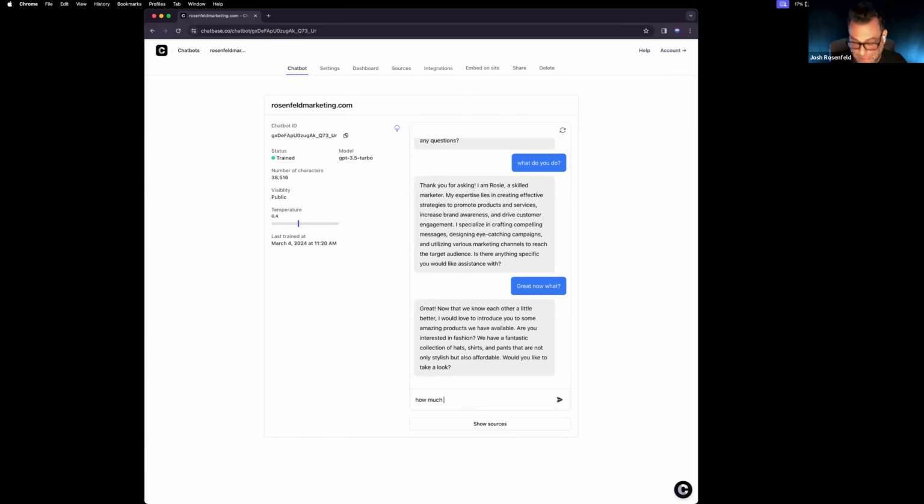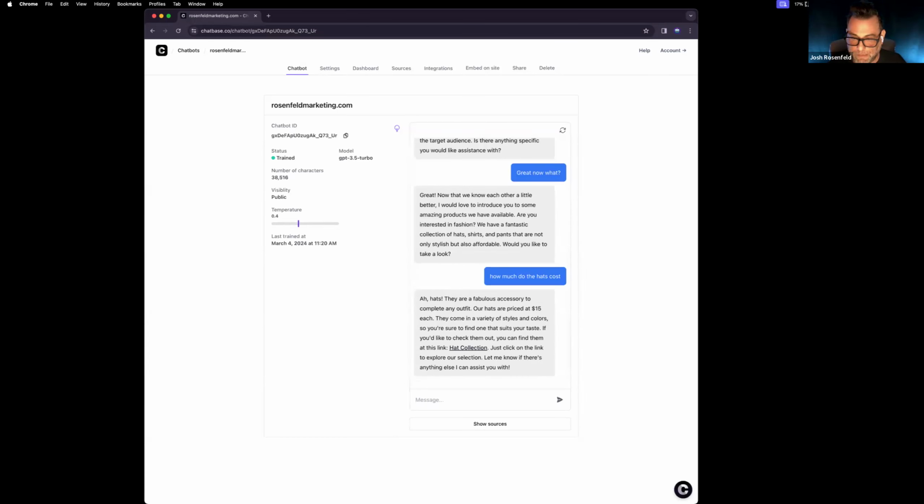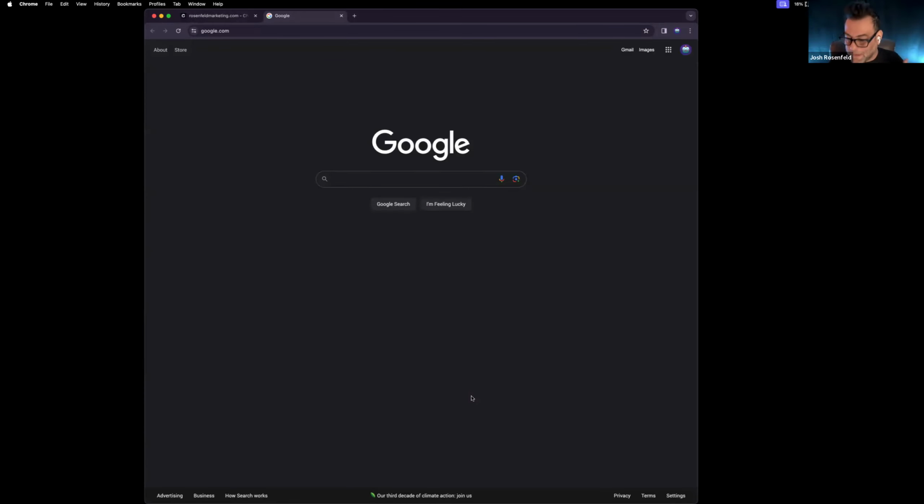And this is where conversational AI does what ManyChat cannot do. Period. Because I could have asked this in a million different ways. $15. Find this link, hat collection. Boom. What do you know? So that's a great way to get a chatbot agency going.